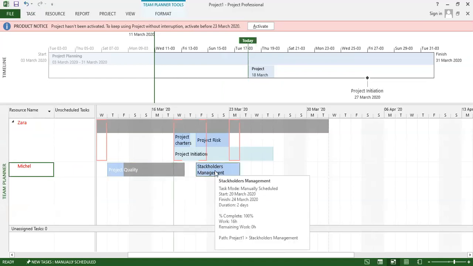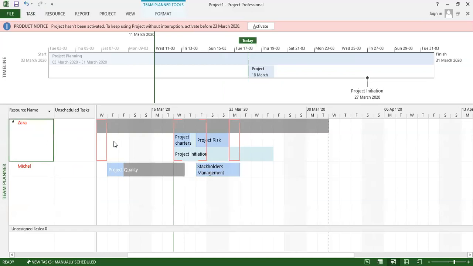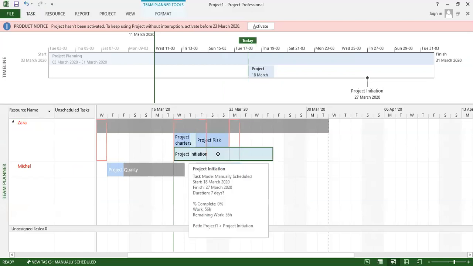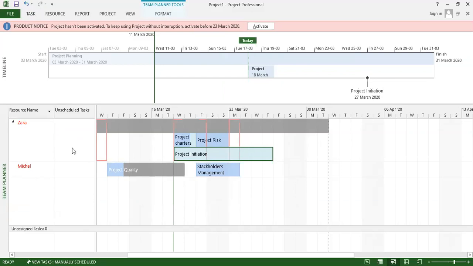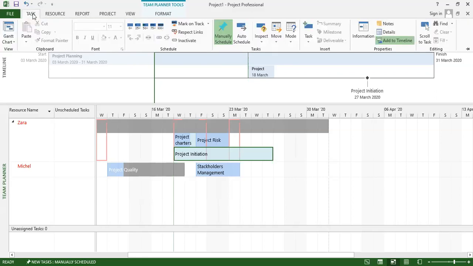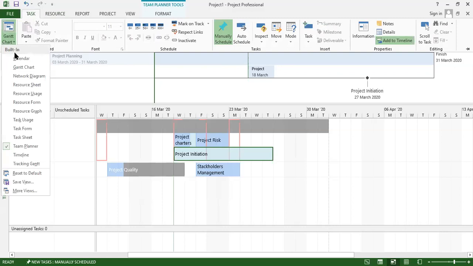Stakeholders management, he has done it completely, but Zara is working on project charters, project risk, and project initiation. So these two resources are working at the same time. Okay, as a team, how much of the task is completed till now.